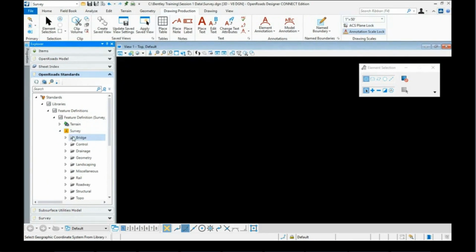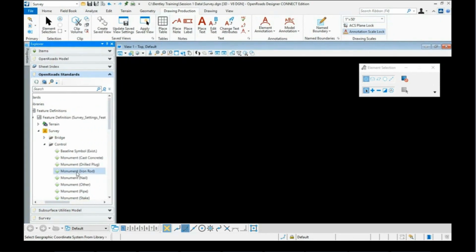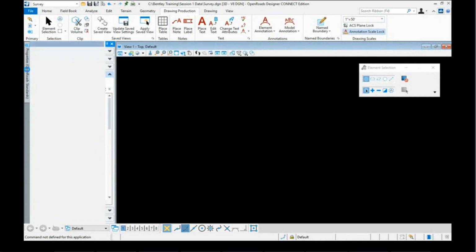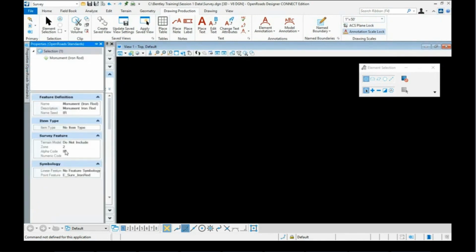What will happen is when I import my raw data file, it'll look in this DGN lib for the appropriate feature definitions, and then it'll copy them down into the active file and use them in the active file. So let's look for my IR field that we saw in that control text file. That's going to be this monument iron rod. I'm clicking on that, and if I look at properties, I can see that the alpha code is IR. So when I import that text file, it's going to come in with all of my feature definitions in my DGN libs.